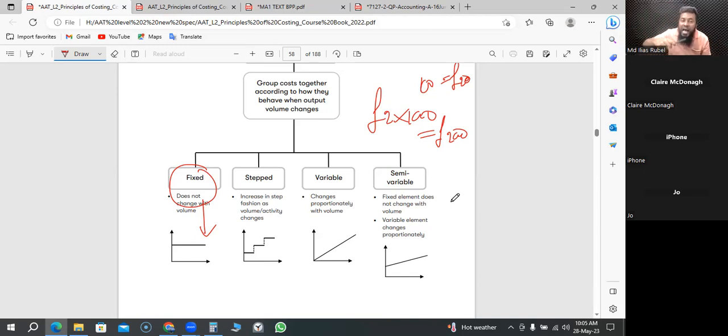If it goes up and down with your level of activity, that's your variable cost. This is your variable cost. It changes with the volume.